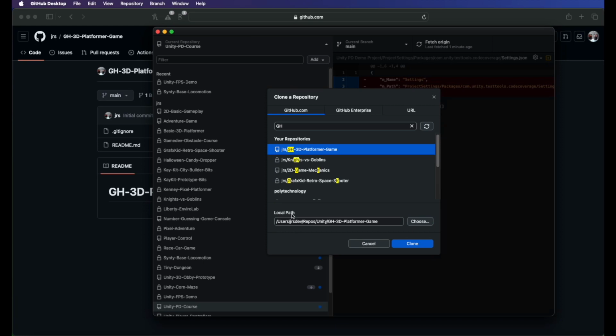If the local path has not been created for you, you can create your local path. Here I have this set up to go into a repos and Unity folder that I want to clone down to.